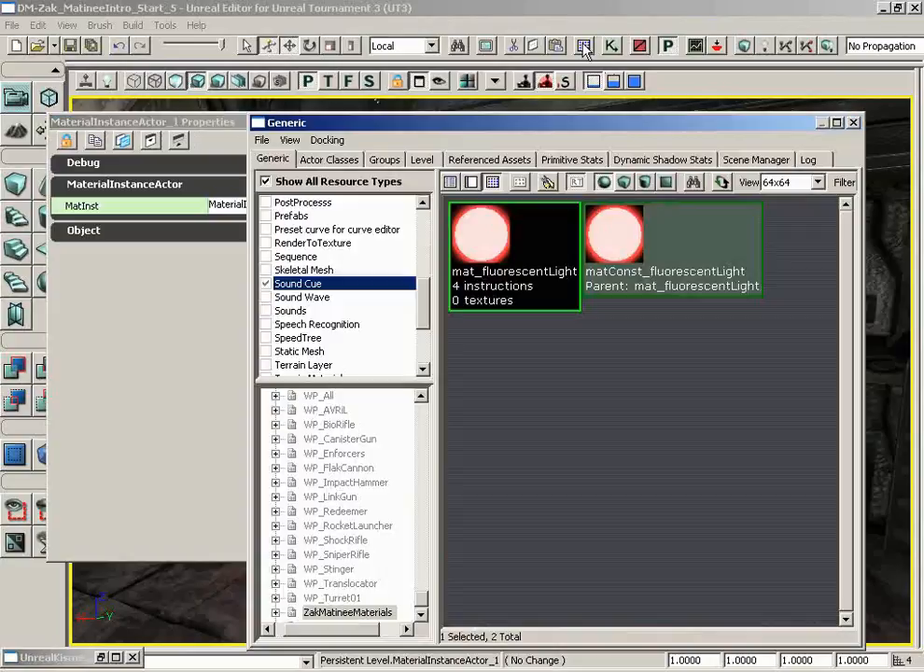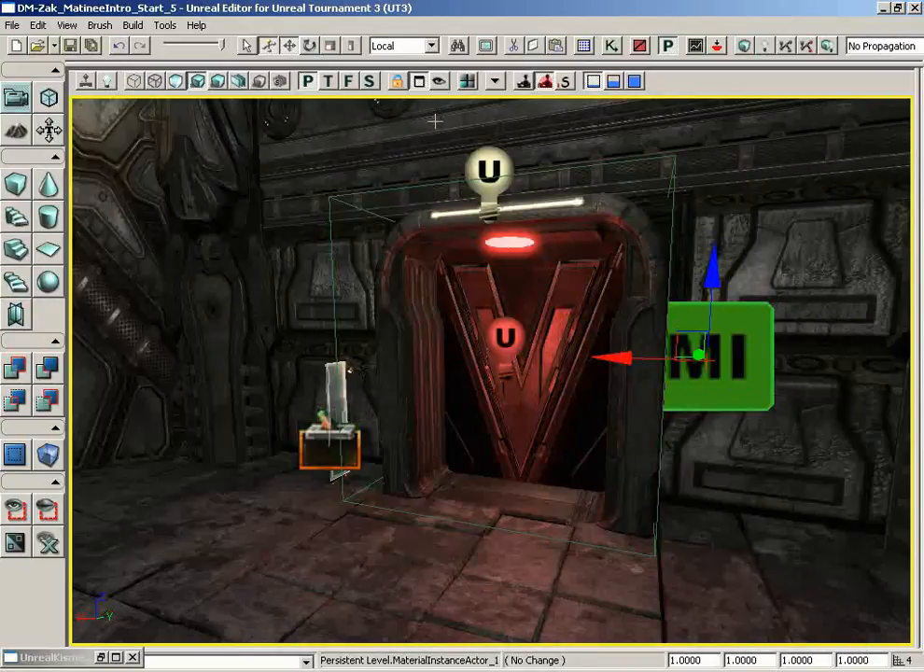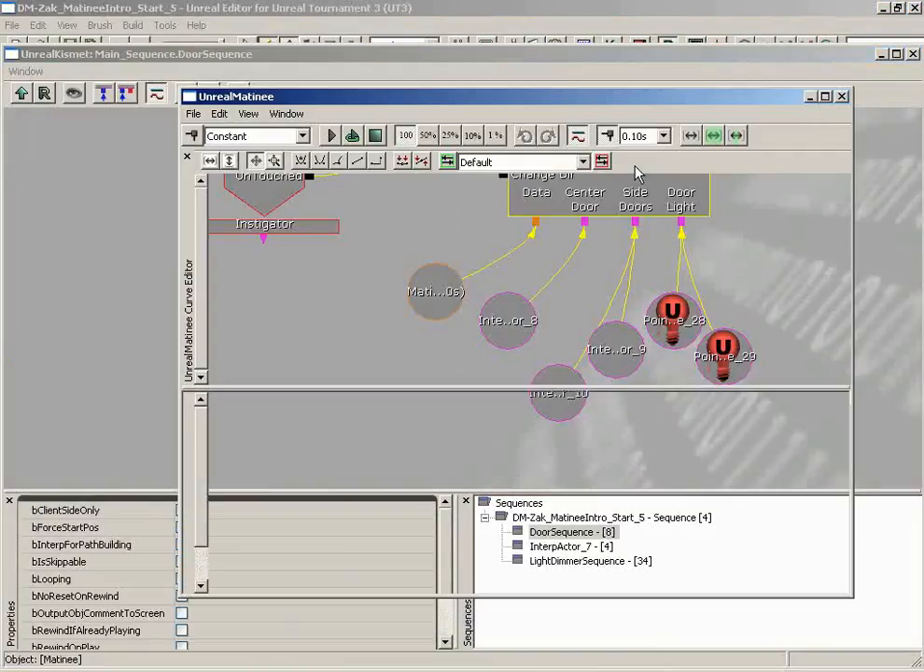And while we're here, it would be a good idea just to make sure that we have saved this package. So make sure you do that if you haven't at this point already. We'll go ahead and close down the generic browser. We'll close down the material instance actor. And now this actor can be affected by way of Matinee. So we're still affecting the material, but we're using this guy as a go-between to get the job done. So let's go back into Kismet. Let's open up Matinee.